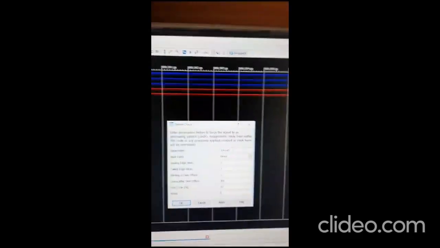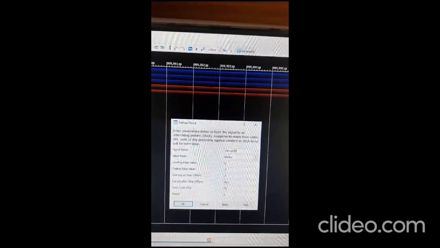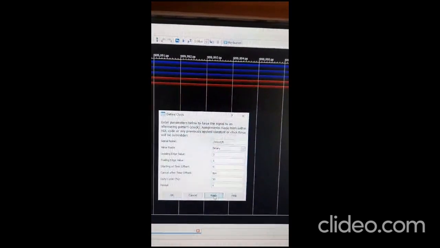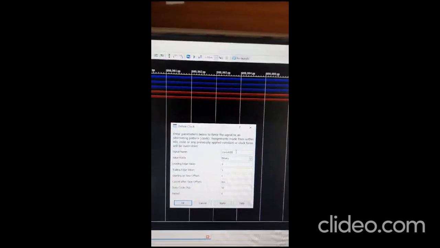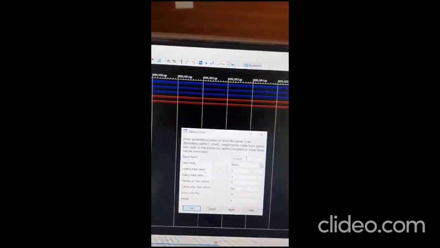Then change this A to next input, that is B. Keep everything same, just change the period, apply. Then change the input to C, change the period to 2, apply. Okay, now click on run. Now you can observe the output here.